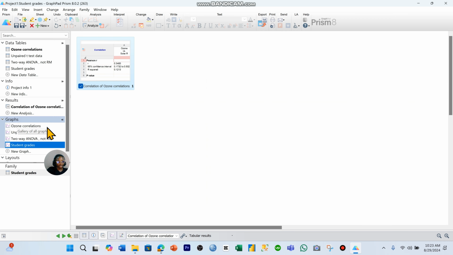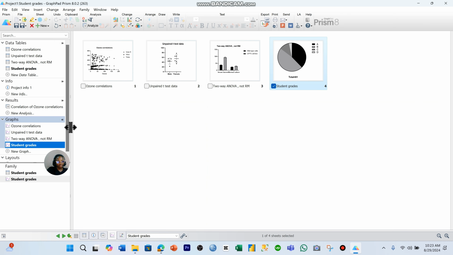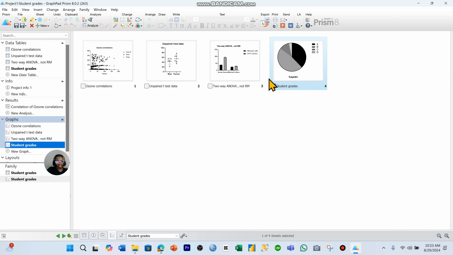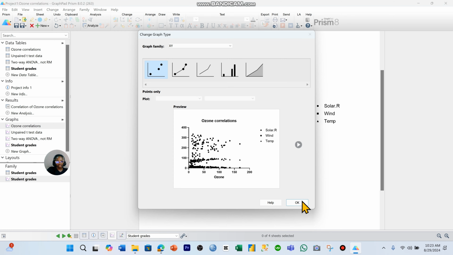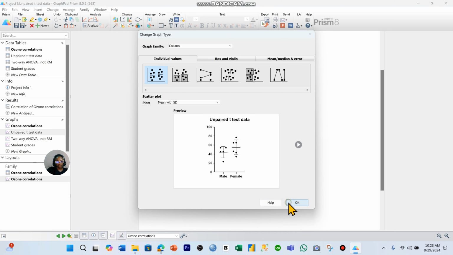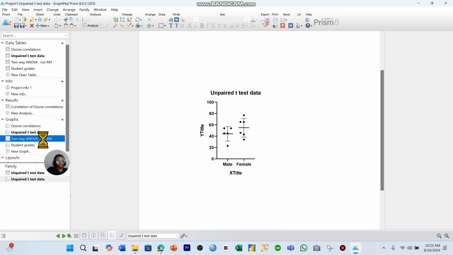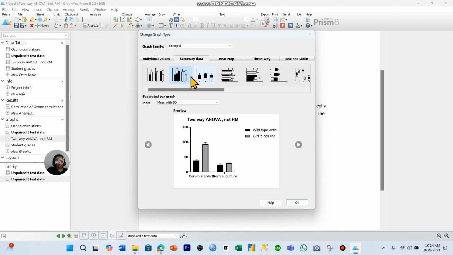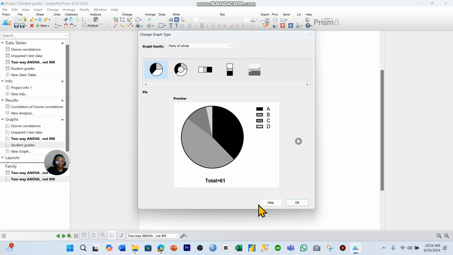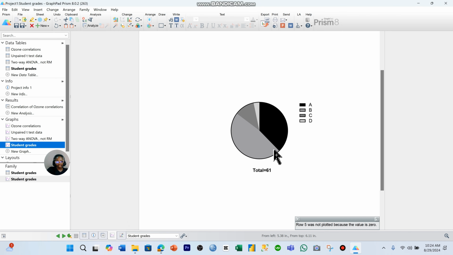And we also have graph. So for the graph, when we click on graph now, you can see different graphs here. Though we are not the one that actually created the graph. The graphs are there because we are working with a sample data. So if you click on this, you can see the correlation. For the t-test, you can choose different graphs. For the two-way ANOVA also, you can choose different ones that you want. And then for the student grade, it's just a pie chart.